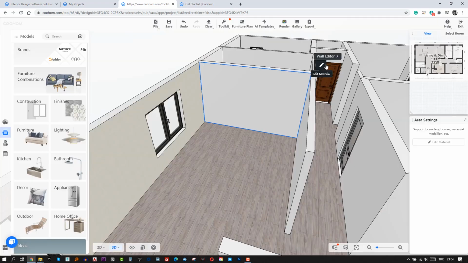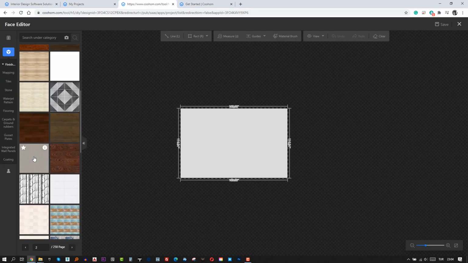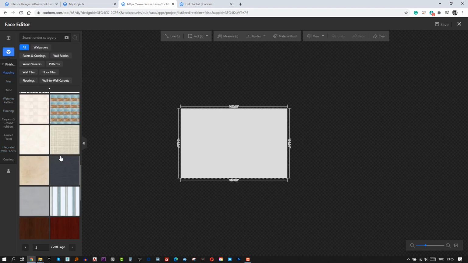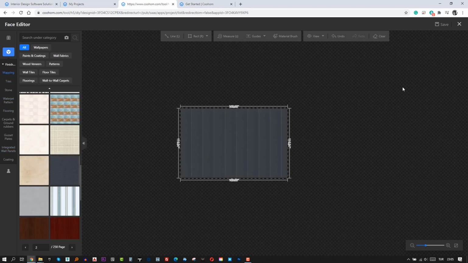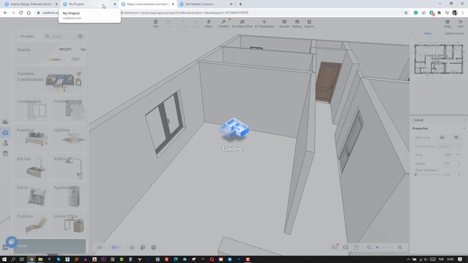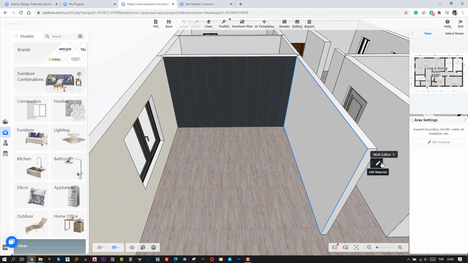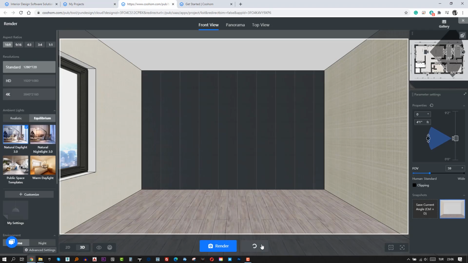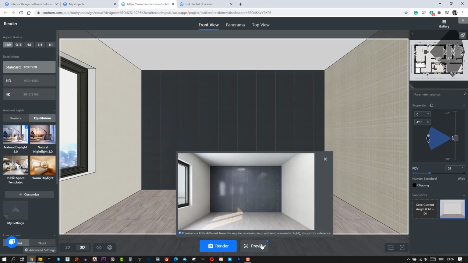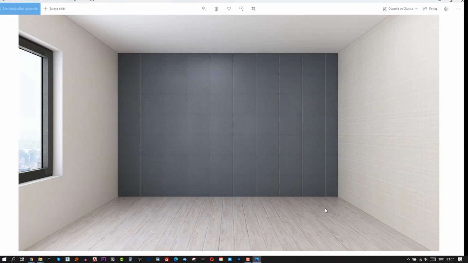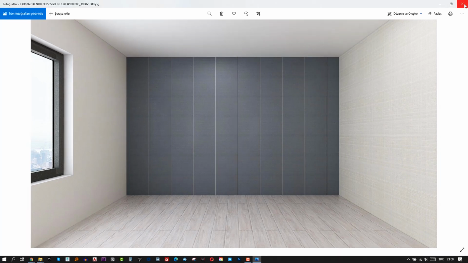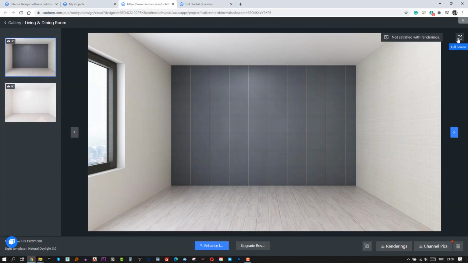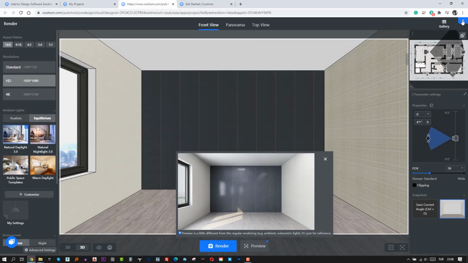Alright, the render is ready. Okay, let's change the other walls' material now and make a new render. Actually, I didn't like the floor much. I will choose a darker parquet floor from the library.